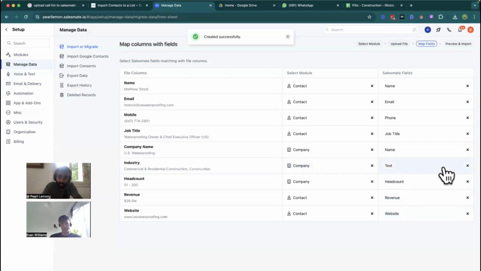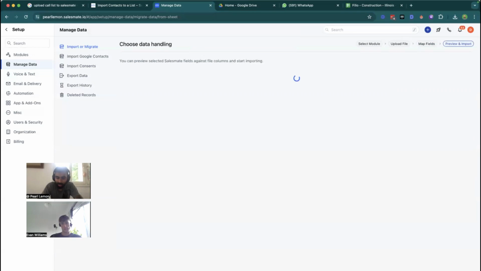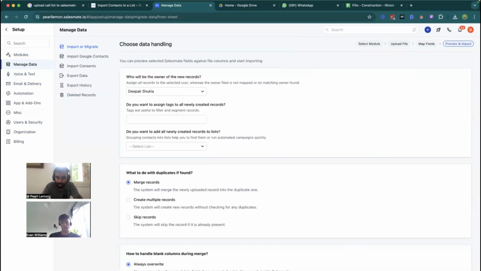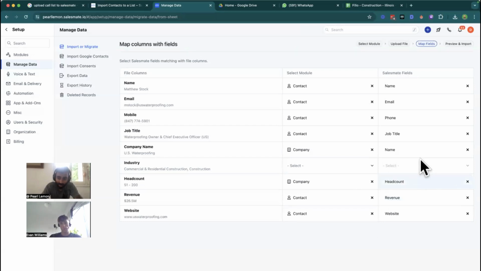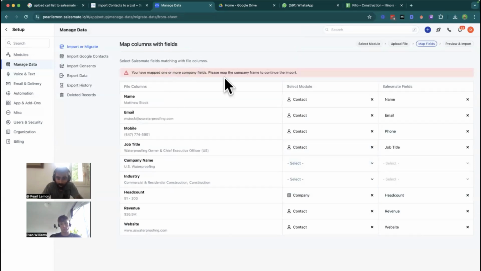And boom, if you don't do this, I think you'll often find it might allow me to do it still because I've already mapped the columns, but it will stop you from fundamentally importing records here if you haven't mapped the fields. So here we go. You've mapped one or more company fields. Please map the company name to continue. So I need to map all of these fields, meaning you need to categorize the columns that you put in, company. And then once you've done this also company, you can see now.